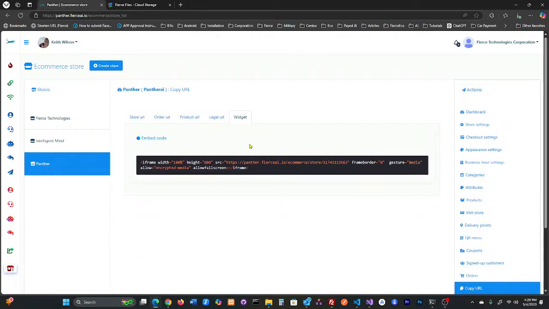And then you've got different widgets. That's your allow full screen, which will be your embedded code for your store. If you take that somewhere else, you can actually embed your store on your own site. If you have access to another website, you can literally put this whole store on your own website.